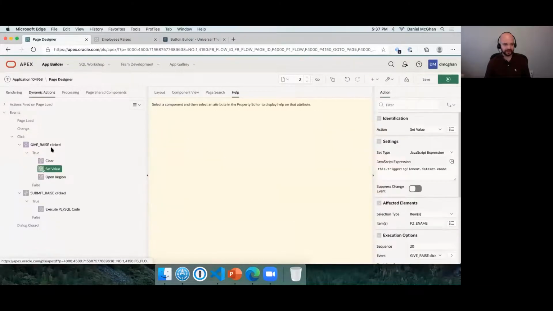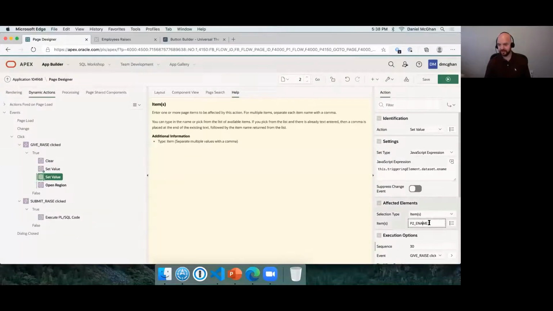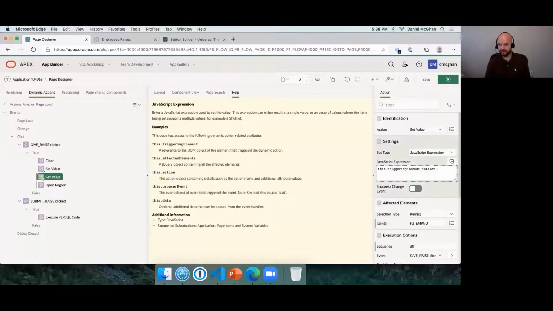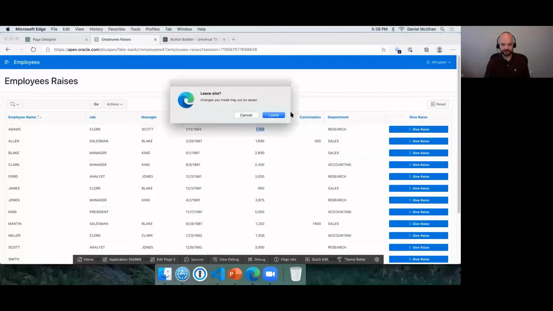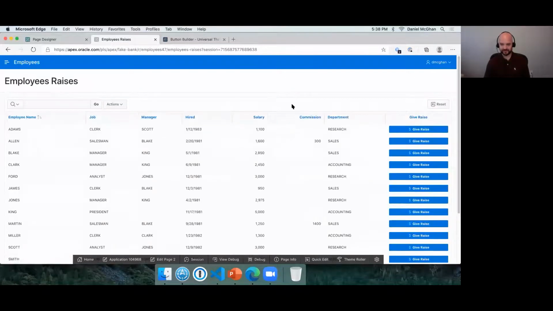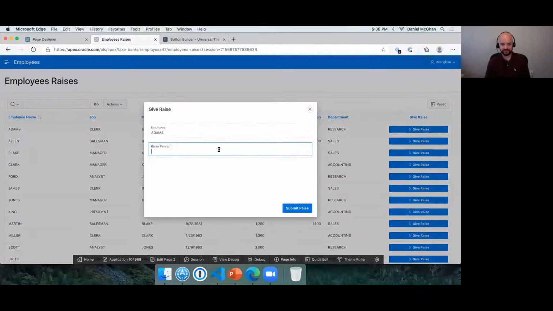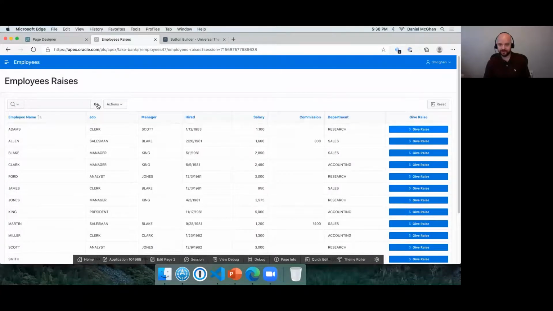Now I can go back to the dynamic action. I'm going to duplicate the current one I have and just map this one instead to empno, and then change this to empno. So I'll save that and run it. And we'll try it again. 10% raise, submit. I think it worked. Close this. And when we refresh, we go from 1,100 to a little bit more, 10% more, 1210.